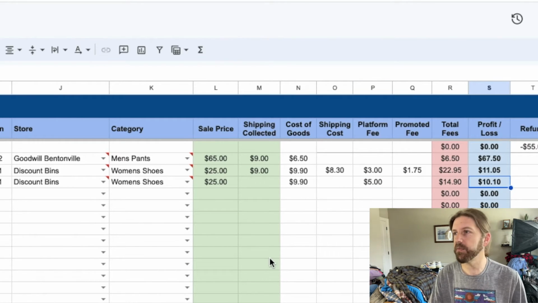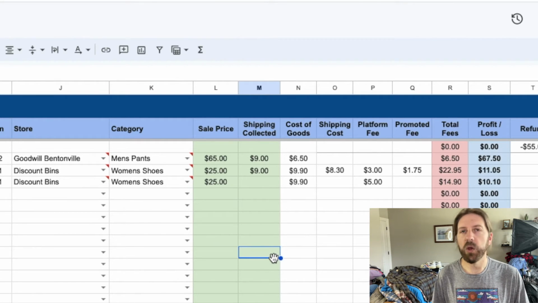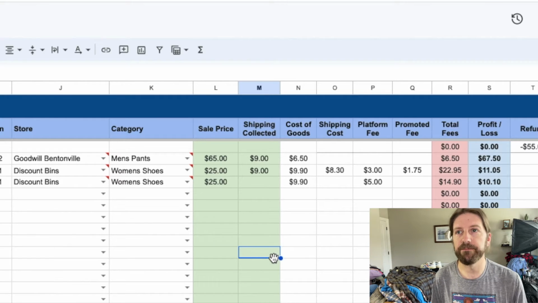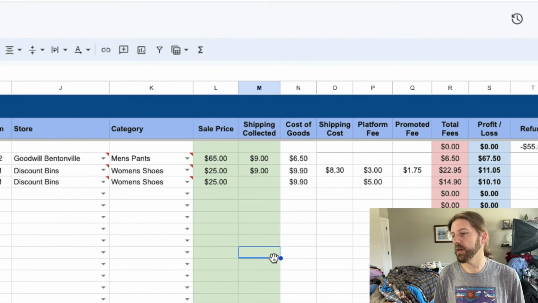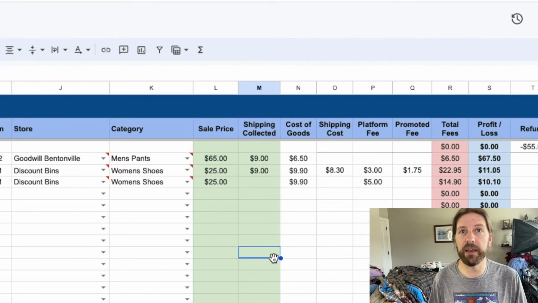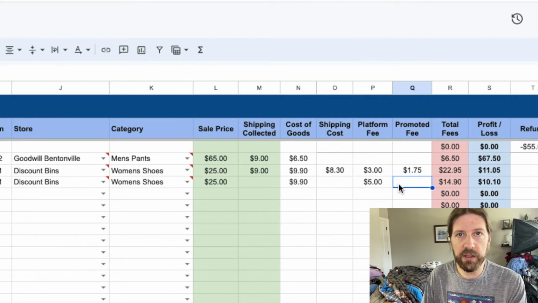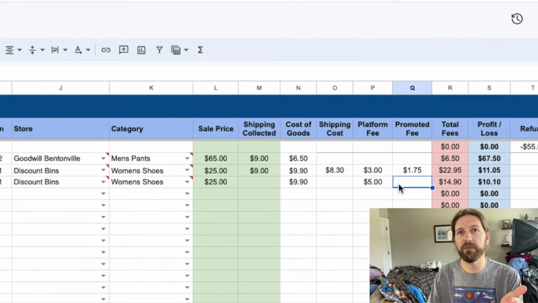But let's take it a step further because this is a question I've gotten many times, as well as the others. What happens if you sell on Poshmark and you give discounted shipping? Maybe you sent an offer that the buyer accepted, and that offer was for $5.95 discounted shipping. What I would do in this column is I would put the amount of the discount that you gave them.